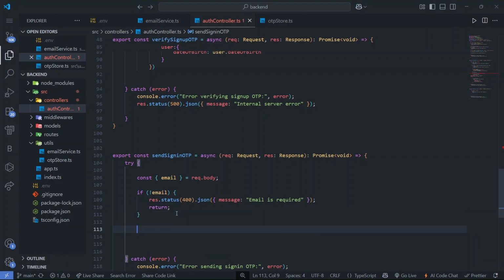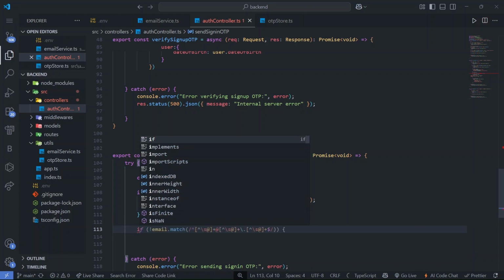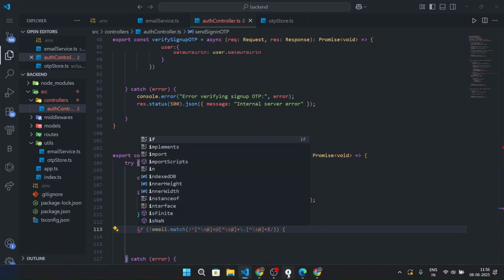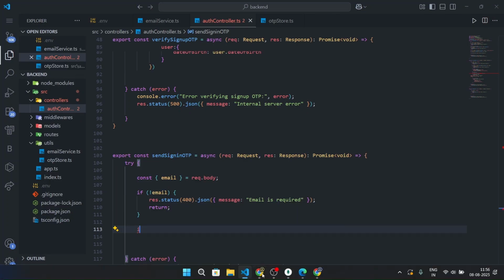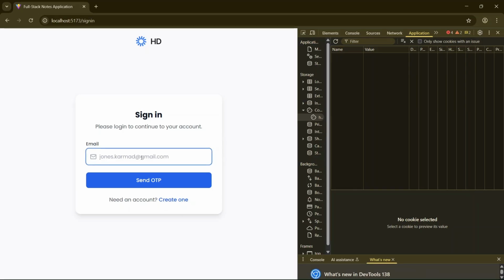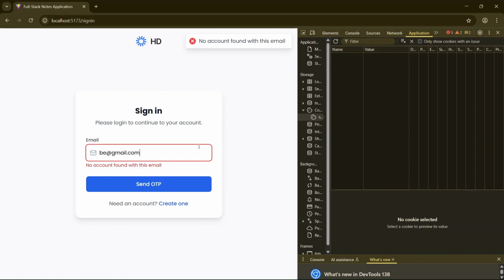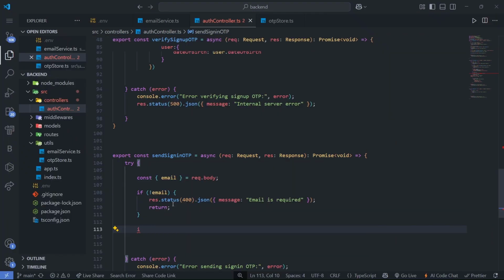And check if user exists. So suppose a user has not signed up in our database, only these four users had signed up in the database, and another user wants to write something like b at gmail.com and try to sign in, right? So it will say no account found with this email, right? So we have to handle this also.